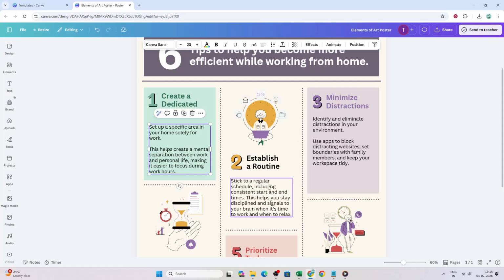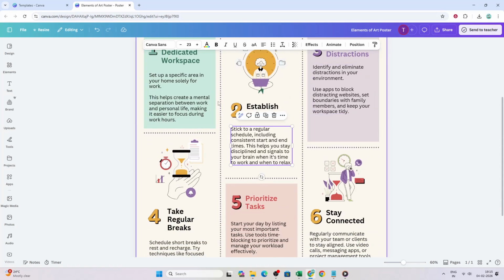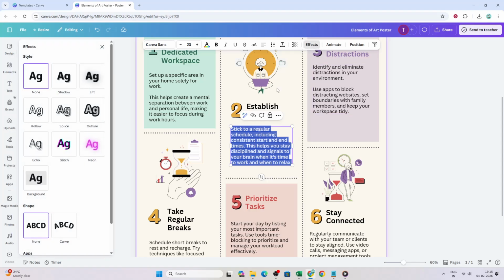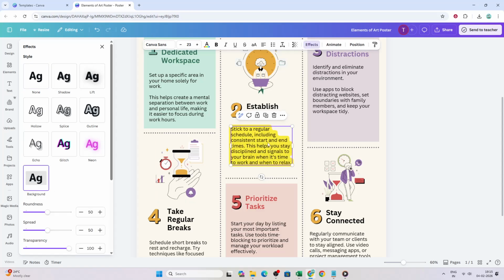First up is Canva's built-in background effect for text. Click to select the text box you want to style. Then head to the top toolbar and choose Effects. From the panel that appears, pick Background. Instantly, Canva adds a color behind your text.